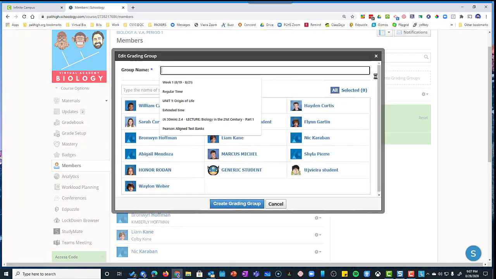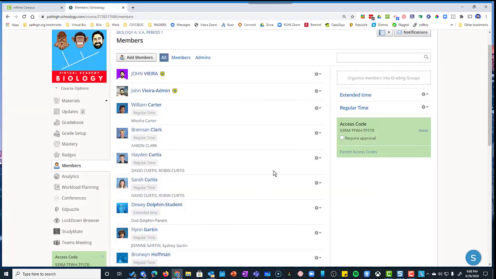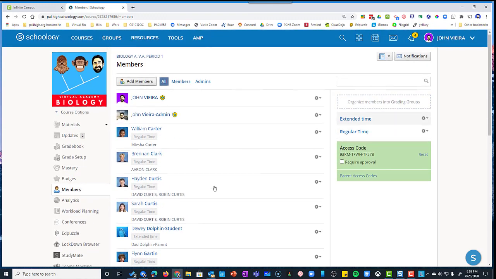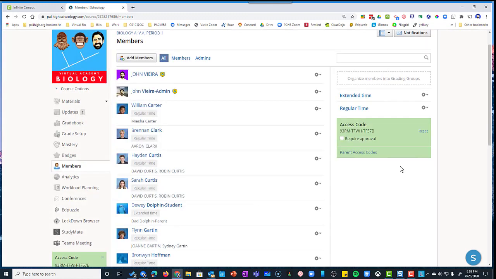Now, in order for me to be able to assign one thing for the extended time groups and something else for everybody else, that means that everybody else has to also be in a grading group as well. So I'm going to call that regular time, and then I'm going to make sure that everybody else is selected. Now, I'm going to accidentally select generic student to show you that students can be in more than one group if needed. And if you made that mistake, you can always go to regular time and uncheck him right there and create grading group.